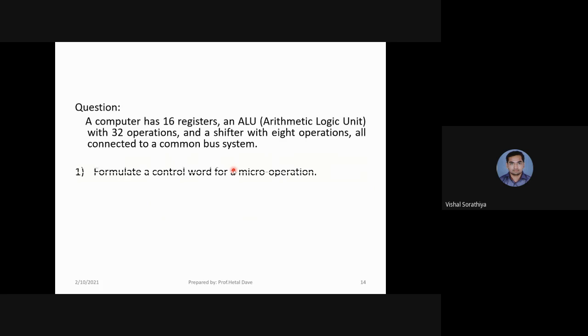So what are the questions over here? Okay. A computer has 16 registers, an ALU with 32 operations, and a shifter with 8 operations, all connected to a common bus system. So what is this thing we have? You have 16 registers, as we have R1 to R8, such type of 16 registers we have.